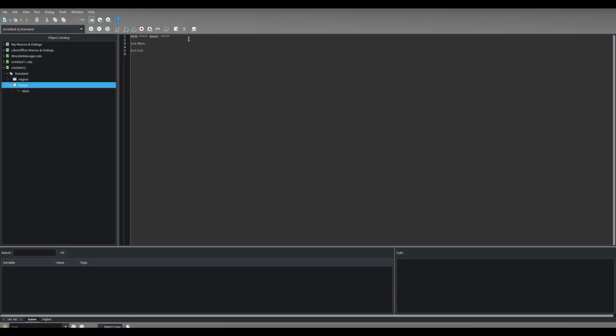Start by first doing our variables. We'll do public current number as integer. Next number as integer. I don't know why I keep putting K there. Score as integer.